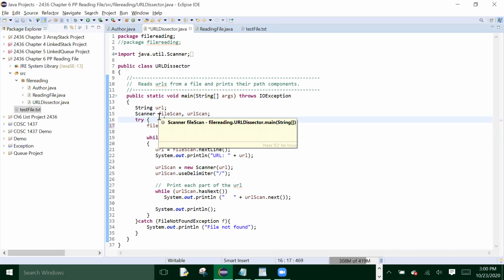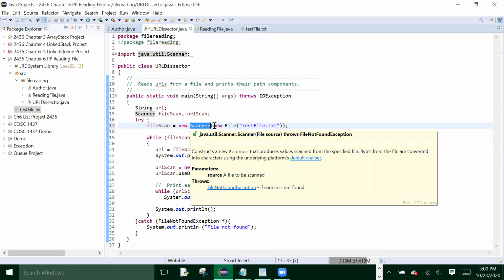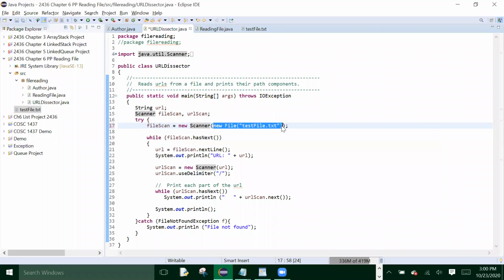From what we learned, our scanner can only read from the keyboard, right? But scanner has several overloaded constructors. And one of them is to read a file. Right here, one of them is to accept a file object and read it from the file. One of them is to accept a string. We learned that already, I think, to accept a string parameter and read it from that string, that line.